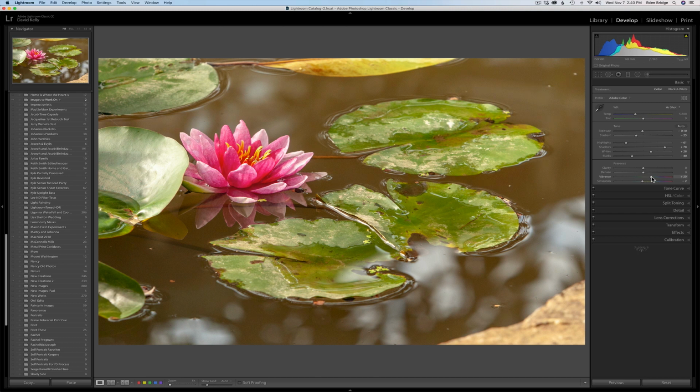Let's see what happens if we add a little bit more. Yeah, it's too much there. I think that plus 12 is pretty good. Maybe I'll just back it off just a smidge right there. I like that. And the -2 saturation's looking good for me.